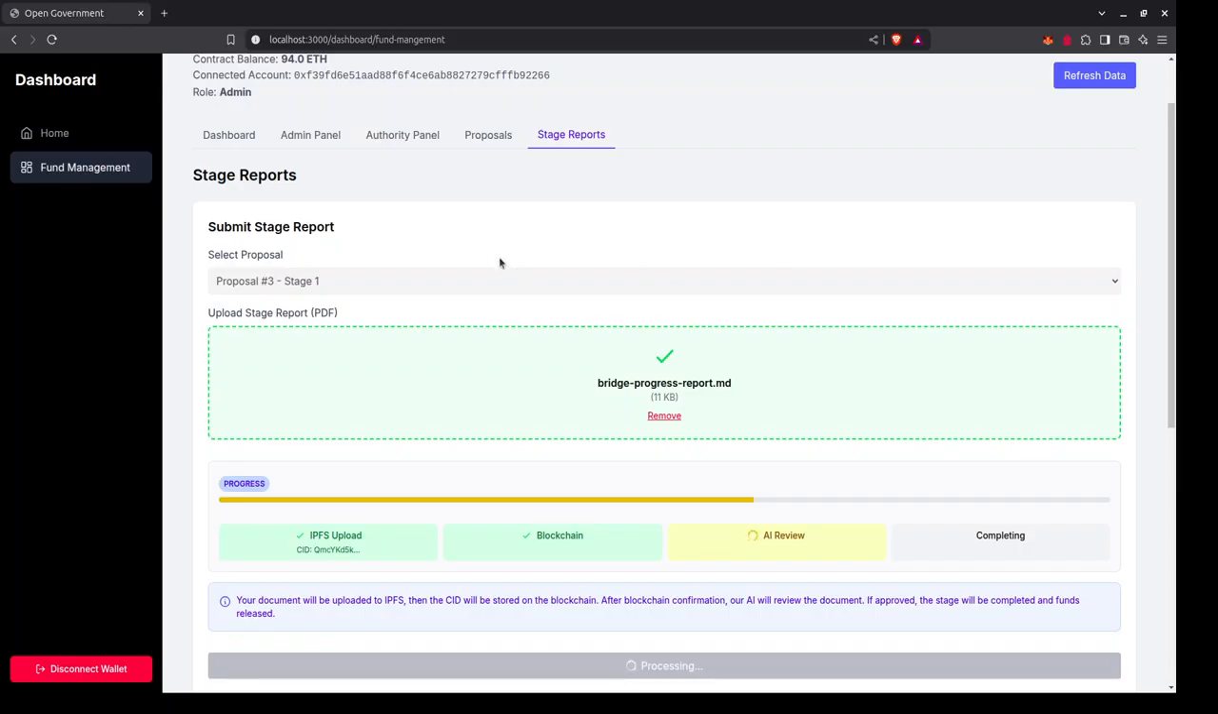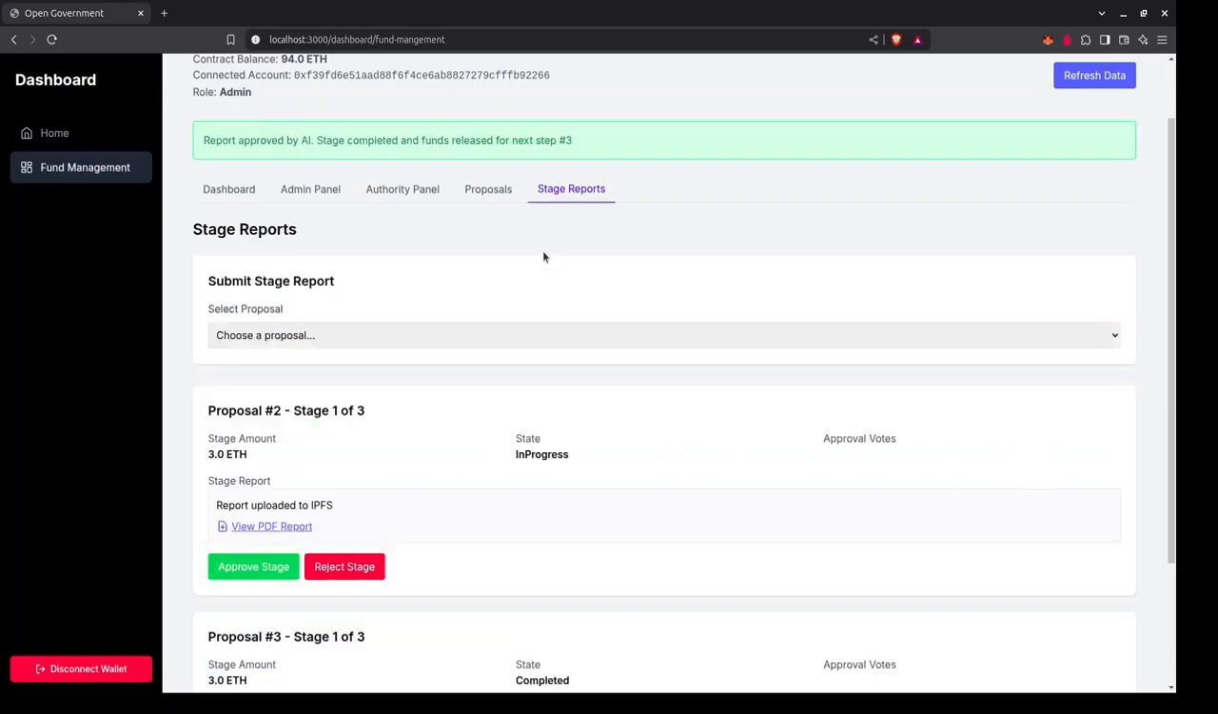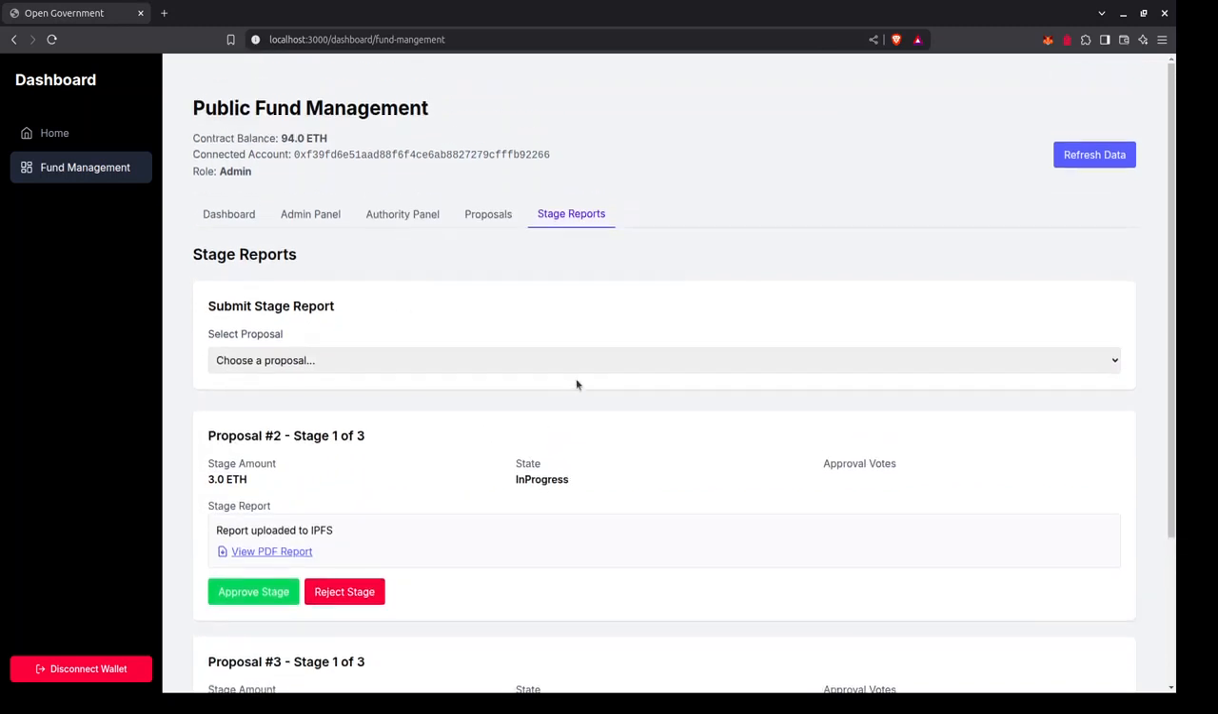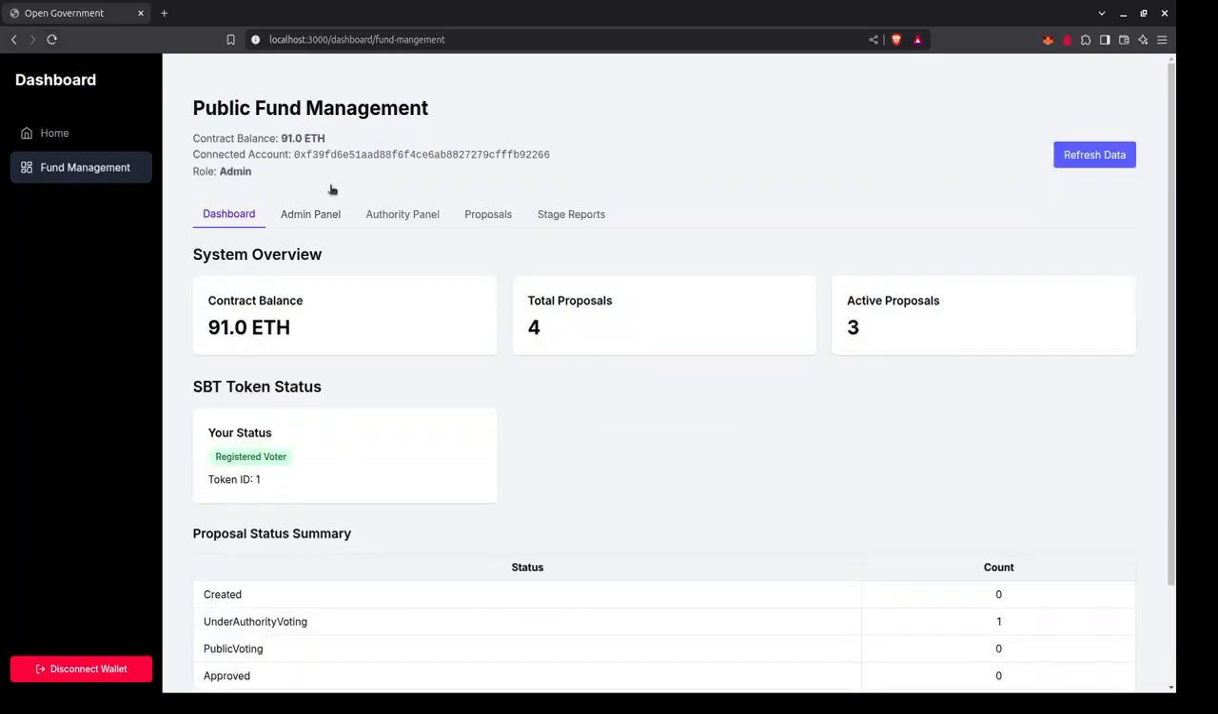Okay, this takes a minute or two to get the review from the AI. If the AI review is passed successfully, then this stage is marked as completed, and the next stage funds will automatically be given to the account. If it is not, then it will go through a voting section. For this particular document, we got the response as passing the document verification section. So this will go directly to the second stage, and you can see that the funds have been automatically passed.